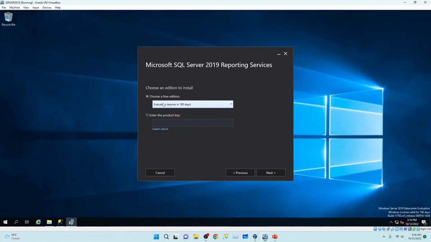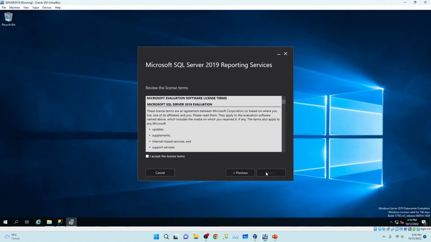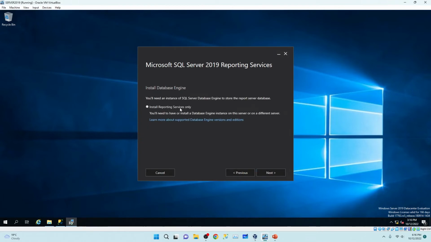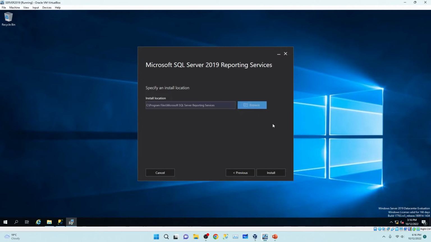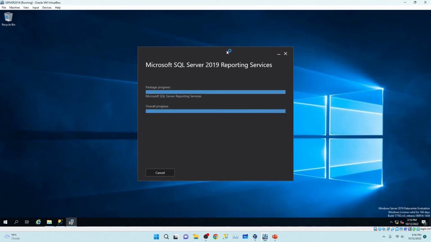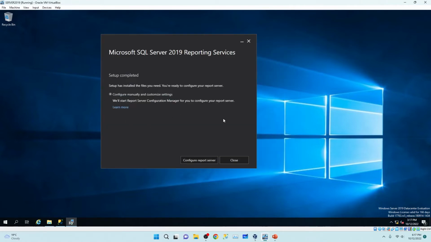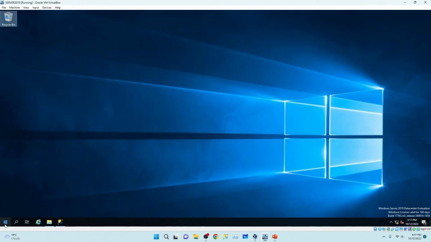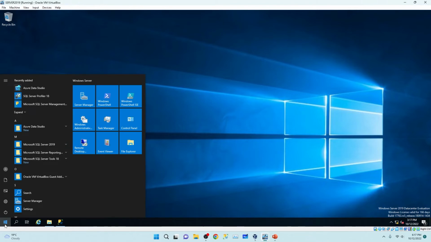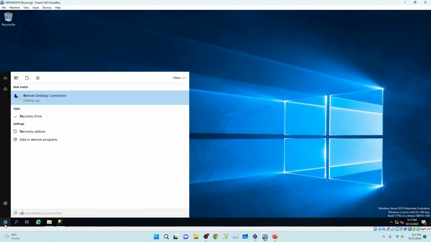Okay, install Reporting Service, free edition for 6 months. Next, I accept this license term. Next, install Report Service only. Next, report location. Next, yeah, done. So you can close here and you can configure from here. You can just search "report". Yeah, Report Server Configuration Manager.